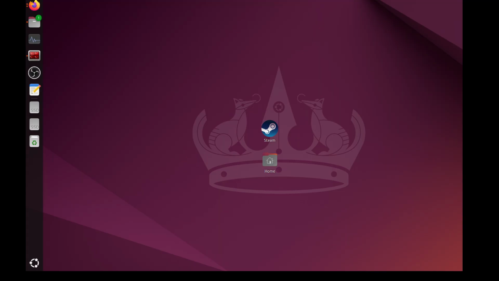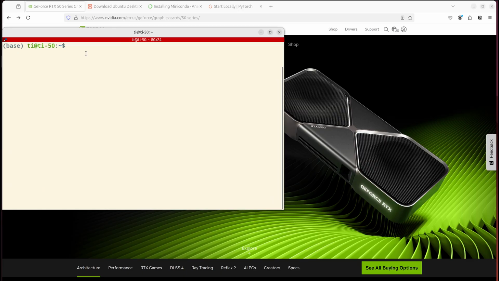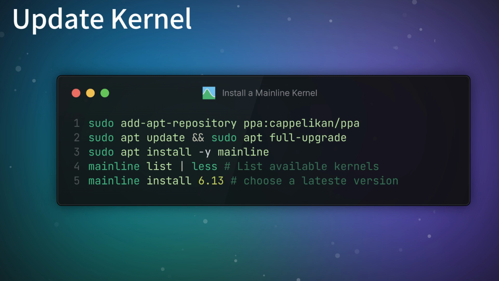Once you have it installed, you will be able to see the desktop, and on the left bottom, there is an application icon. Click it and search for terminal. This way, you are able to get to your terminal and we will work with it to install everything in it. First step is to install a mainline kernel.